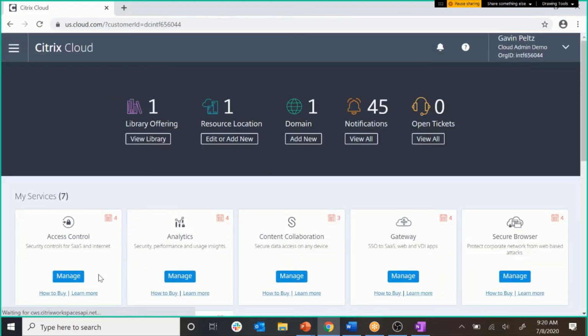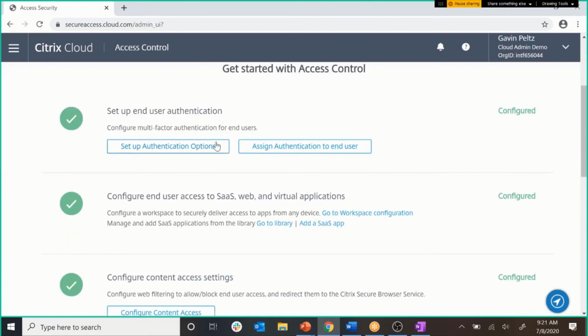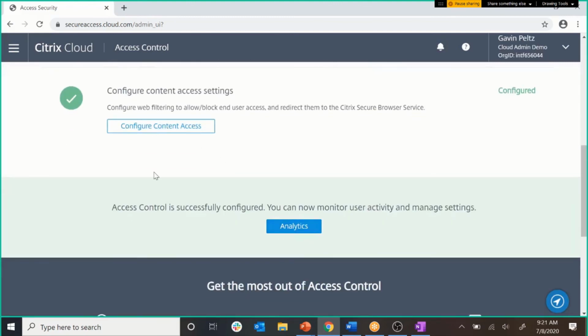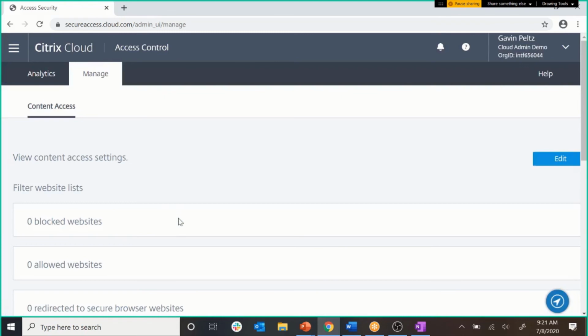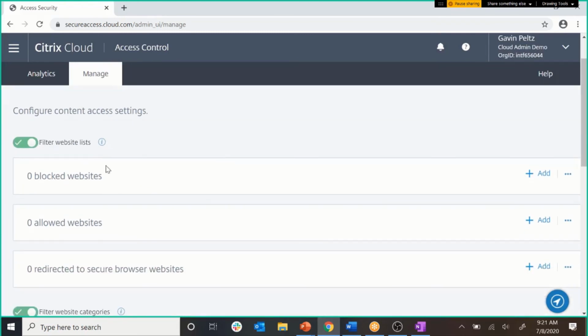The last service I wanted to highlight here is going to be access control. And again, that's security controls for those SaaS applications. Now, when this loads, you have the ability to set different security restrictions as well as monitoring capabilities. So let's configure content access first. We'll edit, and you can see that you can block websites, allow websites, or even redirect to a secure browser.